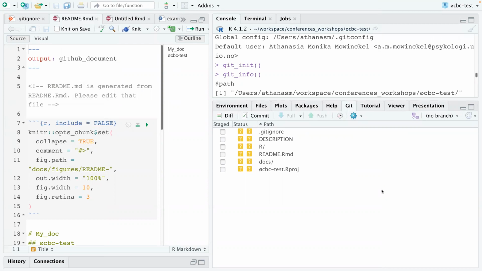So right now, all the files and folders I have in my project have status question mark. Status question mark means Git doesn't know what to do with them. That's RStudio's way of saying I'm not tracking this. So we can start by tracking the .gitignore, and actually we're not tracking it yet. So now we've staged it.